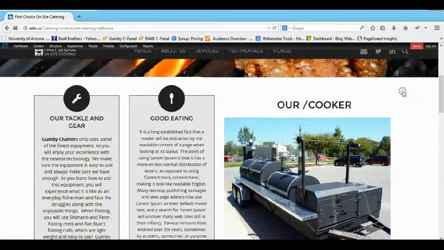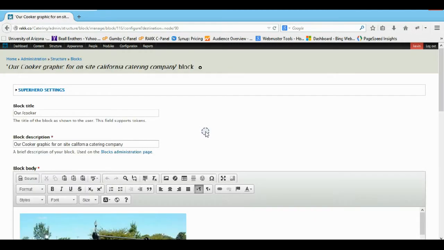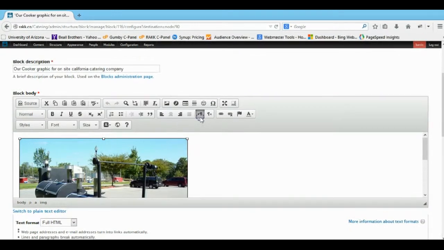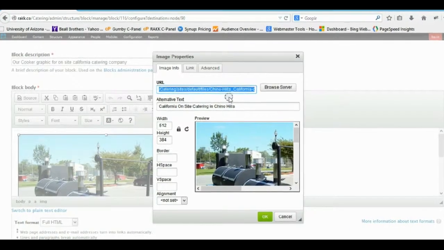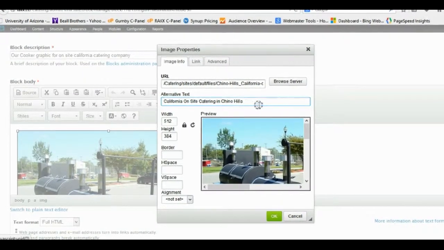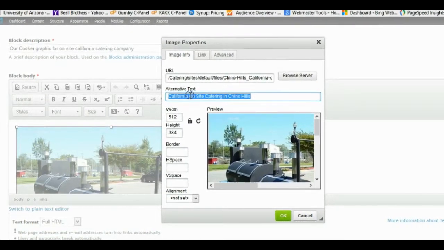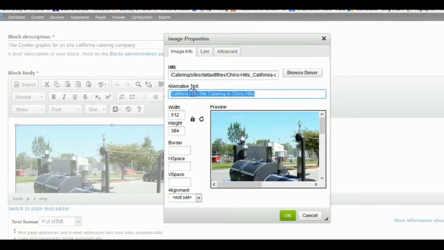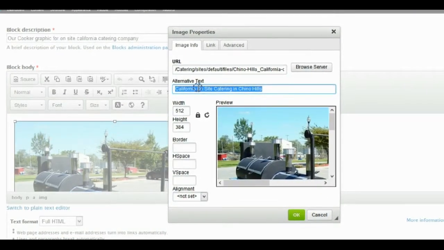Images are the same way, but it's really easy to add alt text to an image. When you first add your image, and you come to edit the size, I'm using the CKEditor WYSIWYG. You can add a good alternate text. Alternate text allows screen readers to read what the image is about. It also shows up when the image won't show up. So California On-Site Catering in Chino Hills Cooker. And you say OK.